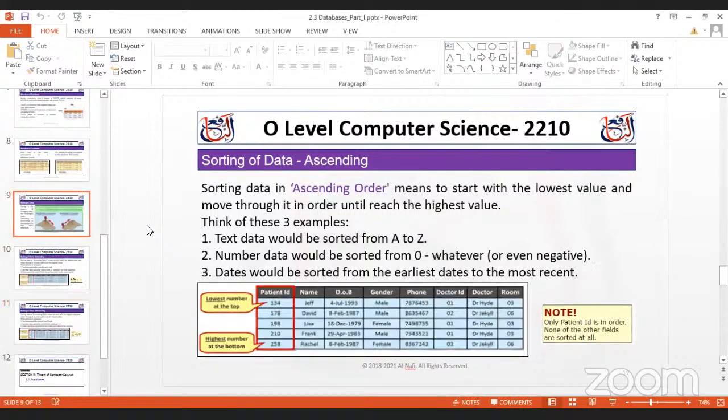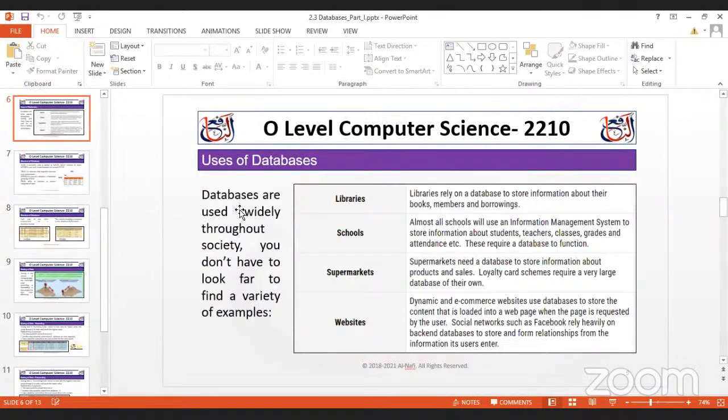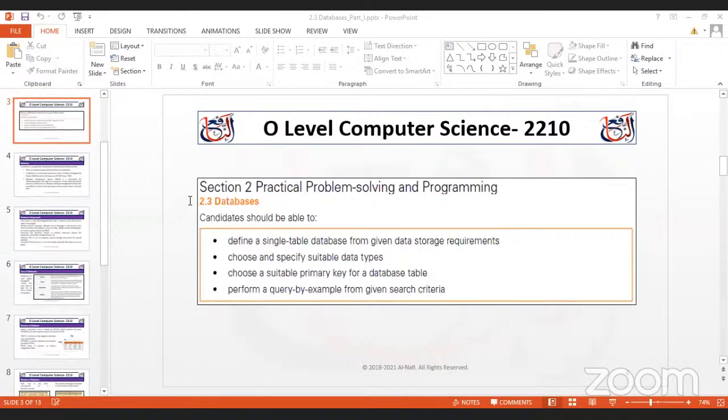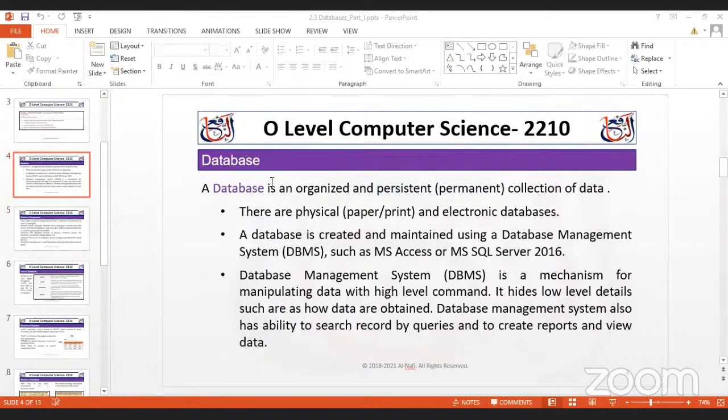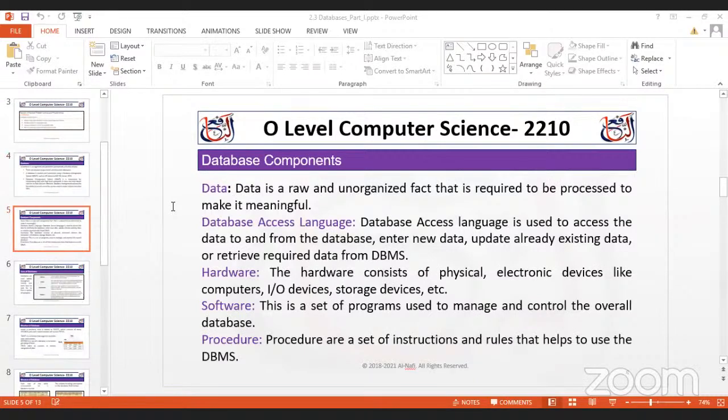Okay, so I'll quickly go through what we discussed today. We discussed what is the database. We discussed the definition of the database. Database is an organized and persistent collection of data. Then we discussed what are the components of the databases.